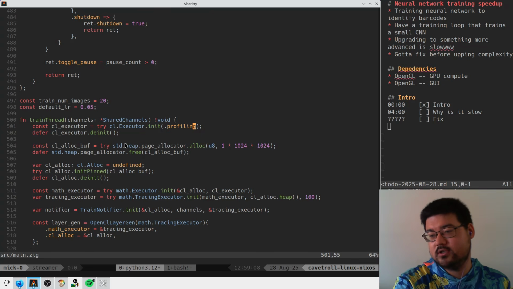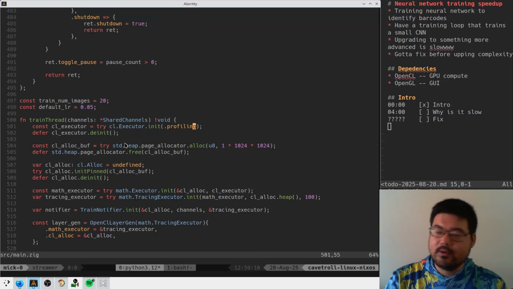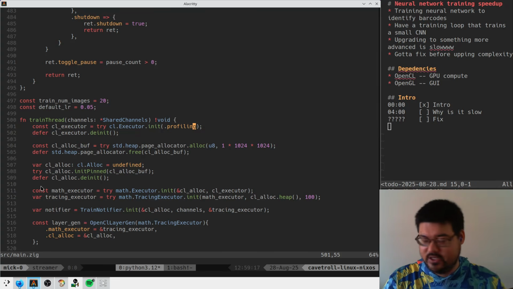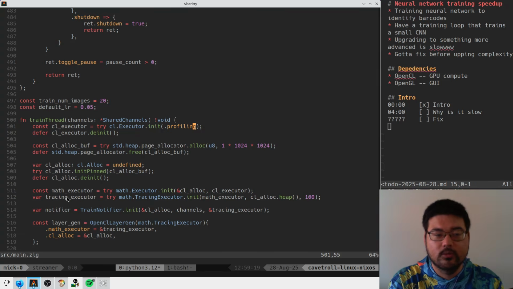Is training slow as in the math takes a long time, or the optimizer is so bad that it takes many iterations? Probably both. We'll probably want to take a look at the optimizer at some point. But right now, the math itself is uber slow.